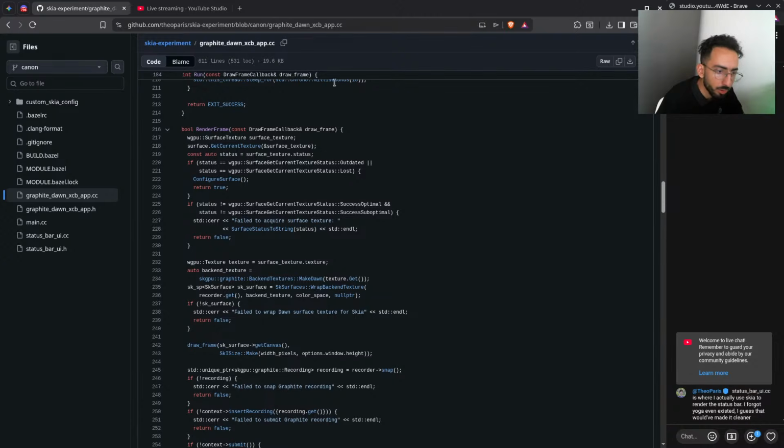So the owner or the writer of this code, status bar UI.cc is where I actually use Skia to render the status bar. I forgot Yoga even existed. I guess that would have made it cleaner. I don't actually have that much experience yet with Yoga. And for Skia, I haven't touched it yet. I just got it to build off camera, that's all. So this is going to be completely live. I've never tried Skia before, but we'll see about it. Should be pretty simple, I think.